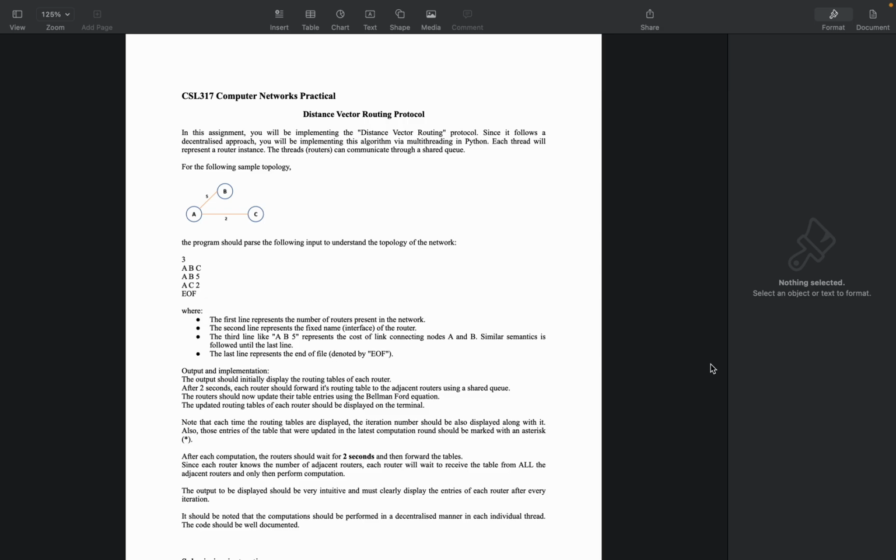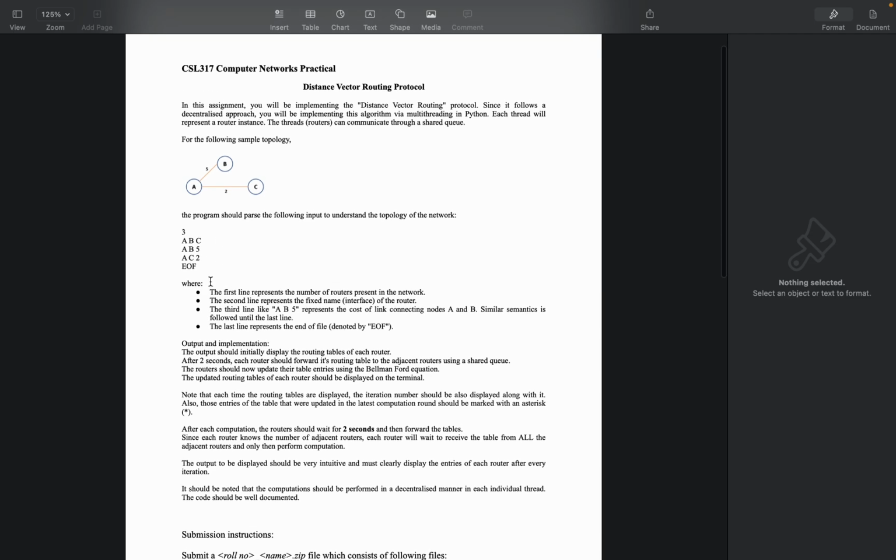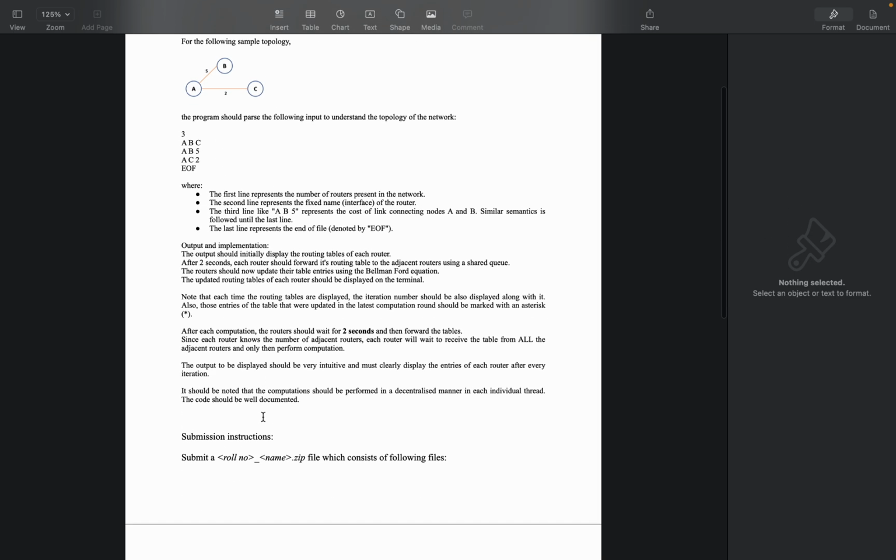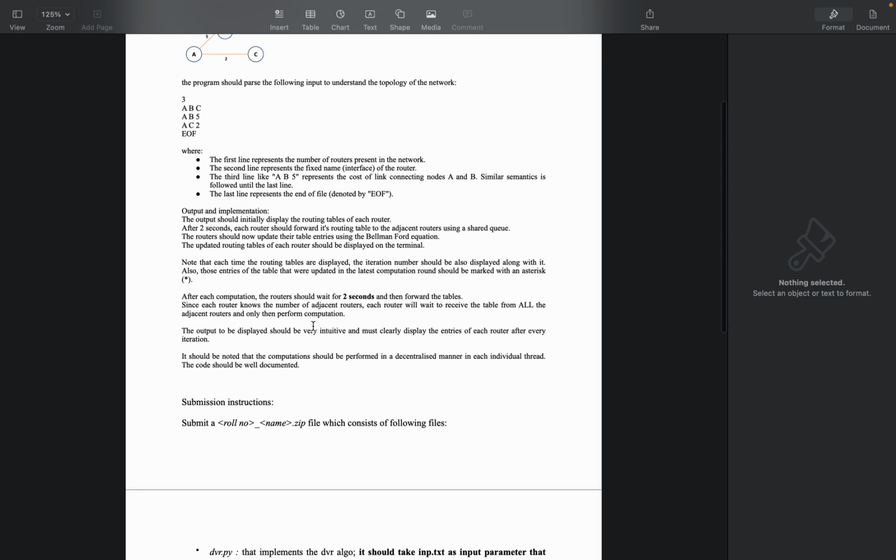So the input format is given as the number of routers, then the name of routers, and the distances, or we can say the topology of the network, and then the end of file. And for the output, I have implemented it a little bit differently, a simplified version, so we will be able to understand most of the stuff easily. And for each computation the router should wait for seconds. This protocol I implemented, I will be explaining further. So let's now dive into the explanation and the code.